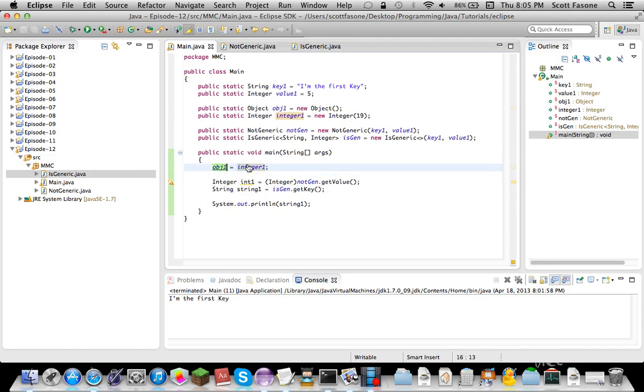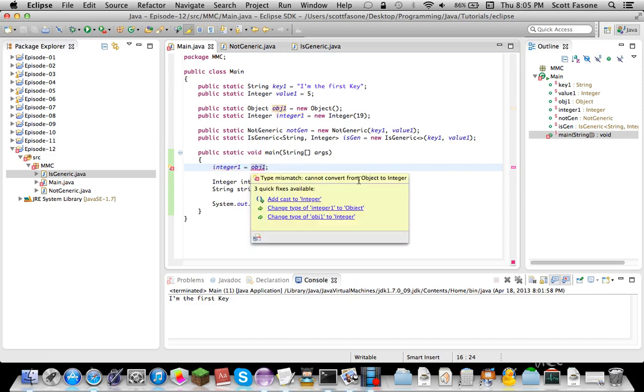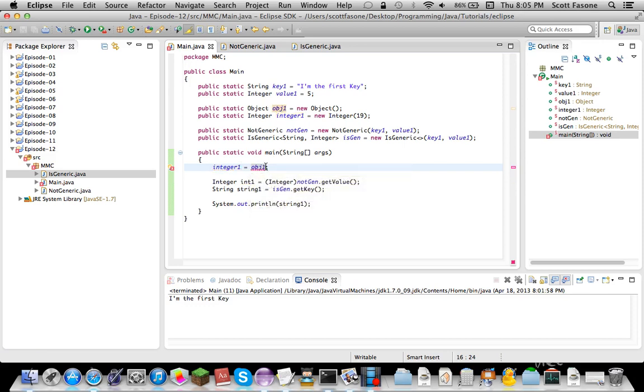So, oh yeah, here's where we would do it really. So now we can do obj1, and that should give us the error. Okay, so cannot convert from object to integer, but you can convert from integer to object, because an integer is a type of object. So that works perfectly fine.